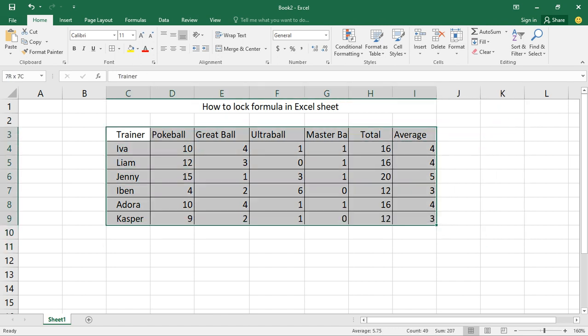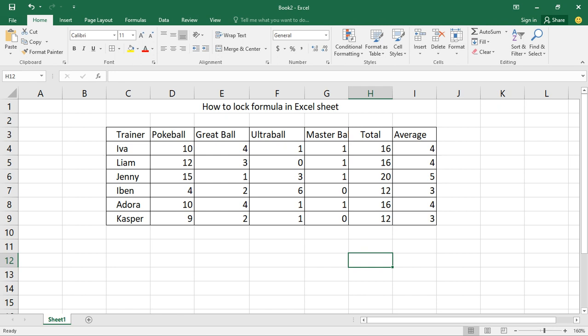Select all, or we select only selected cells. Hold Control and select the cells.